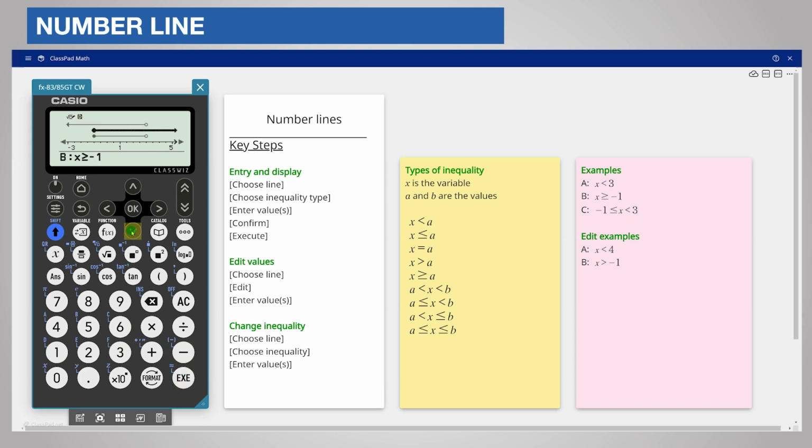Scroll down to inequality C. The circle for -1 is filled and the circle for 3 is open as required. We can see that the line that joins the 2 circles is also common to inequality A and inequality B. So inequality C satisfies both inequalities A and B.